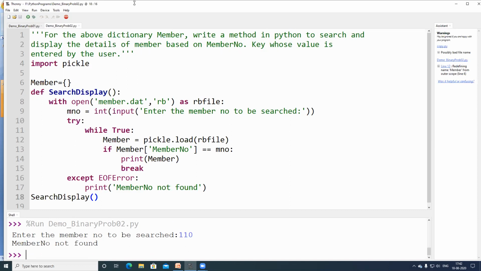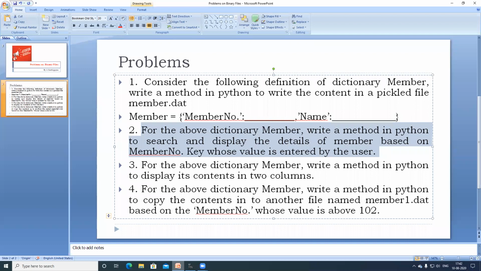Moving on to problem number 3. For the above dictionary, write a method in Python to display its content in 2 columns. That is, it is for question number 1. For question number 1, we have written the data onto a file. Now they are asking us to read the contents in the form of 2 columns. Let me copy this question.